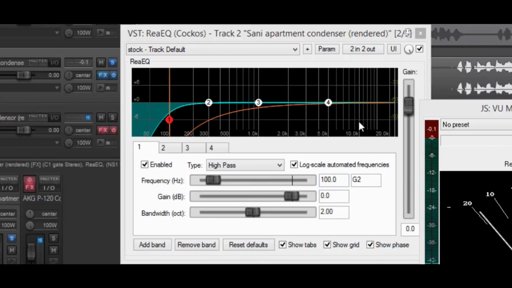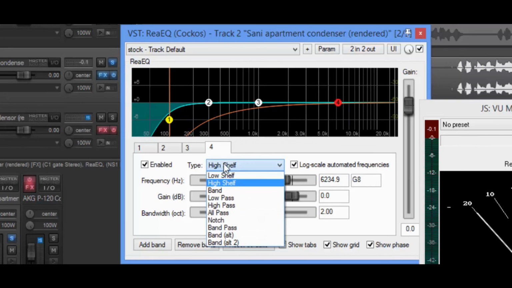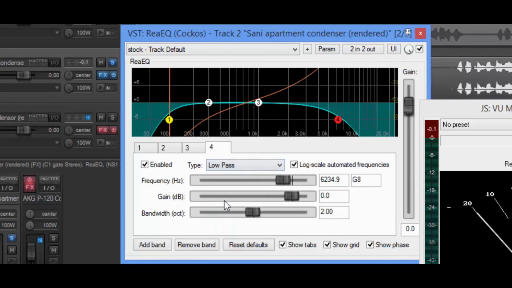Now, if you can see over here on the right-hand side, that signal just comes over to 20K and just drops dead. So we can actually come over here to the number 4 band and put the low pass on. Now let's watch it and listen to the audio again.